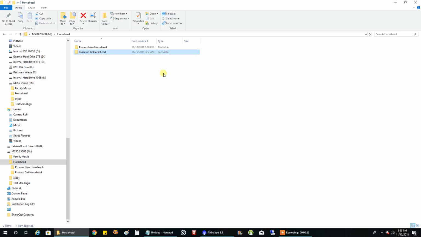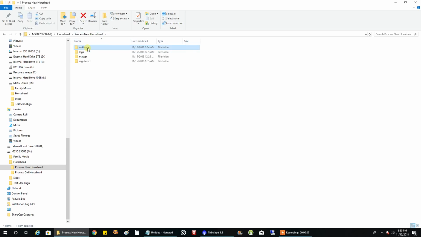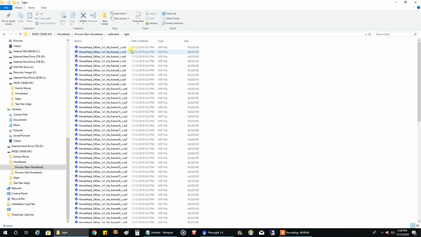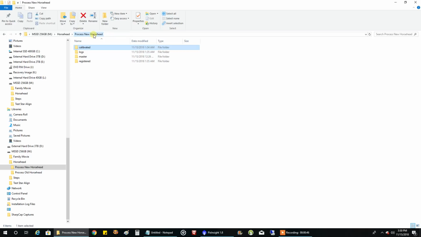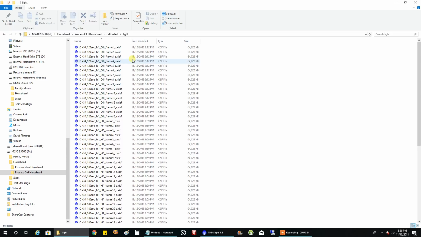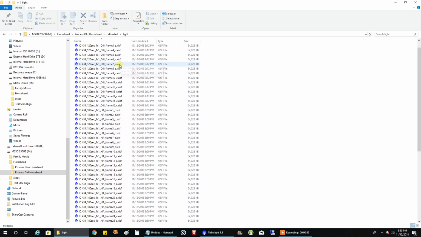After you use that batch pre-processing to stack your data, I stack them separately. First, I stack my new data, and I'm going to be using the data from the calibrated folder. You'll see here, I'm going to click on light. I've got all of my data for the HA of this year. And for the old Horsehead data from last year, if I click on calibrated, you'll see my oxygen data there. All I've got is 32 minutes of data for oxygen, and all of my HA data.